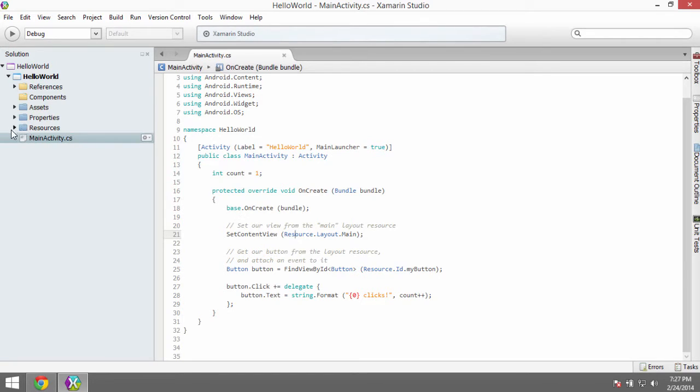If we look over on the left, this is our Solution Explorer. Again, familiar to those of you that have worked in Visual Studio before. And in our Solution Explorer, we have a folder called Resources. And when we expand the resources, we have a section called Drawable, Layout, and Values. And you notice that we're looking for something called Resource.Layout. So if I look in my Layout folder, then we're looking for something called Main. And you can see I have a file called main.axml.